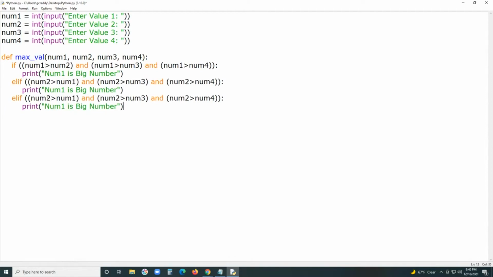Now focus on num3. Num3 greater than num1, num3 greater than num2, num3 greater than num4. Okay. Next focus on the last number, num4. Num4 greater than num1, num4 greater than num2, next num4 greater than num3.